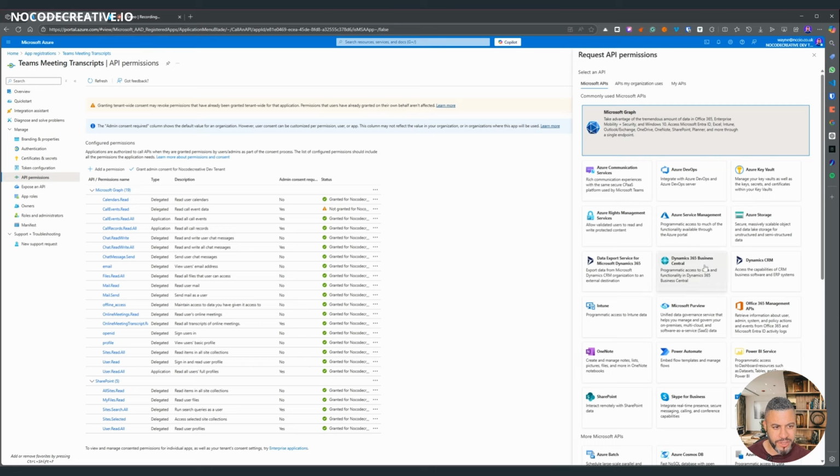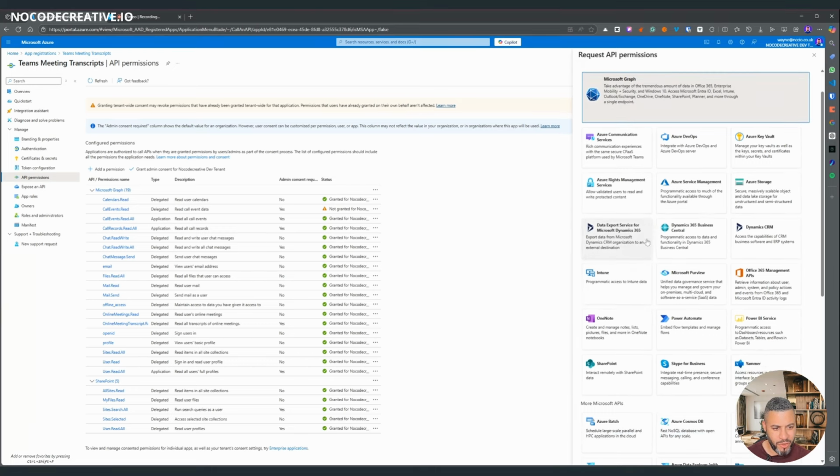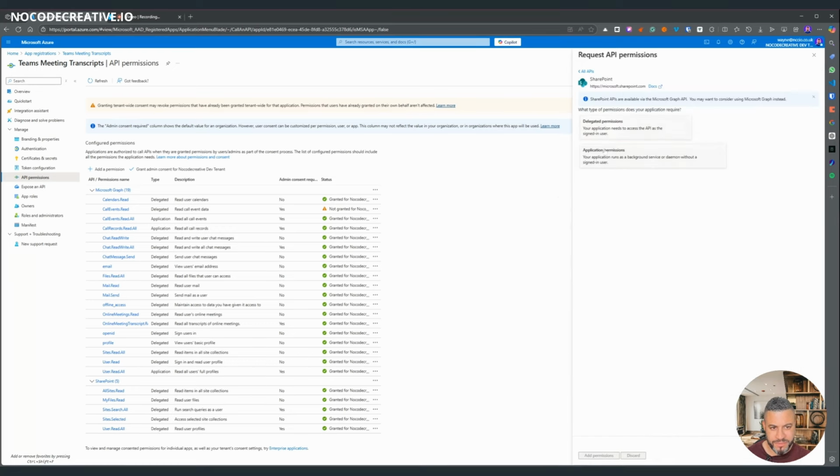Similar for SharePoint, you would just look for SharePoint from this list, delegated and application permissions, and you would go through the exact same process.